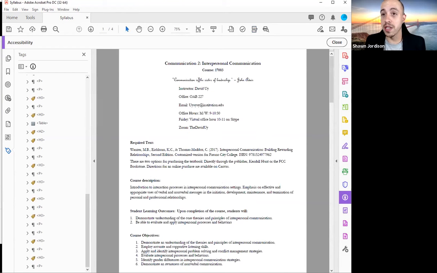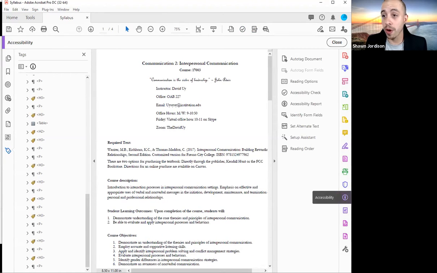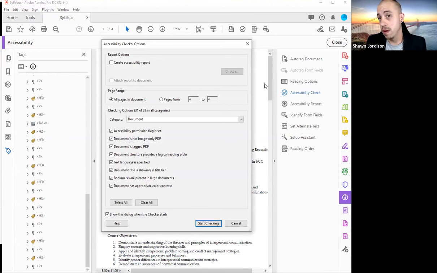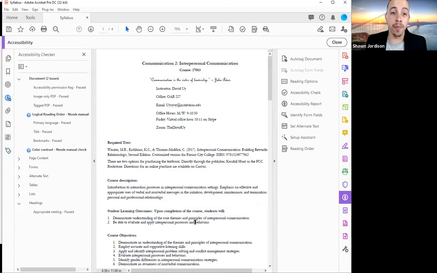All right, so that's a little review on the reading order tool. Next up, we're going to run this document through the accessibility checker. To do that, we're going to make sure we select the accessibility button and then accessibility check. We select start checking and look at that. Isn't it beautiful? We have 2 issues under document.